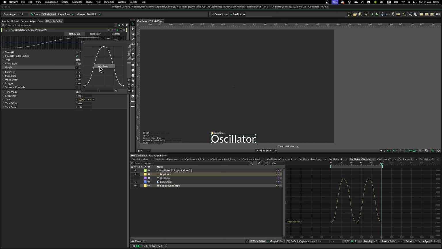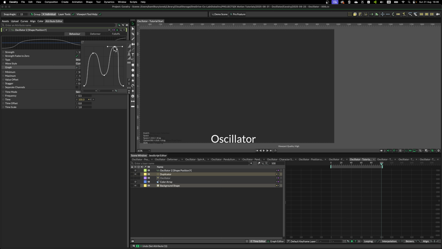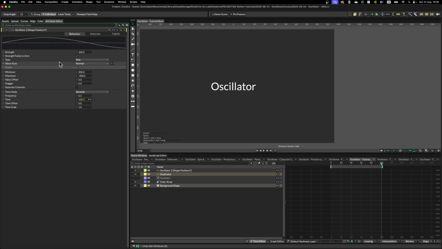And let's right click on it and we can add our own little point. And this graph lets us customize the wave that will be generated. As you can see, we get this double jump, and the whole thing is controlled with this tiny little graph over here. Okay, I'm just going to change everything back to sine and normal.